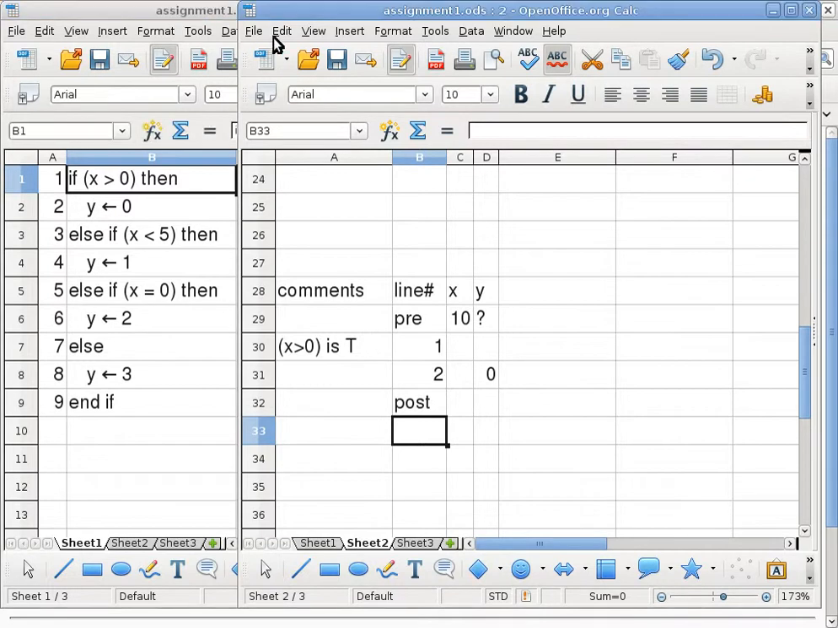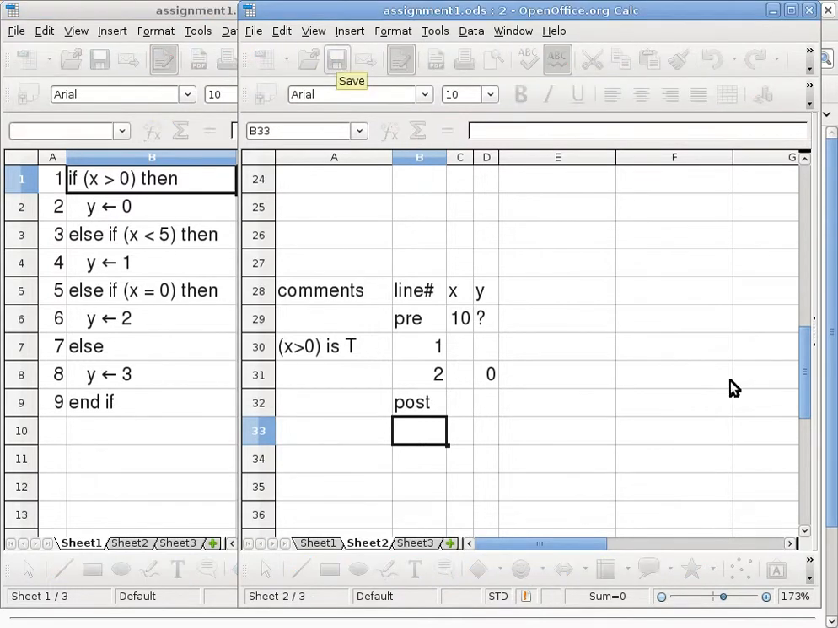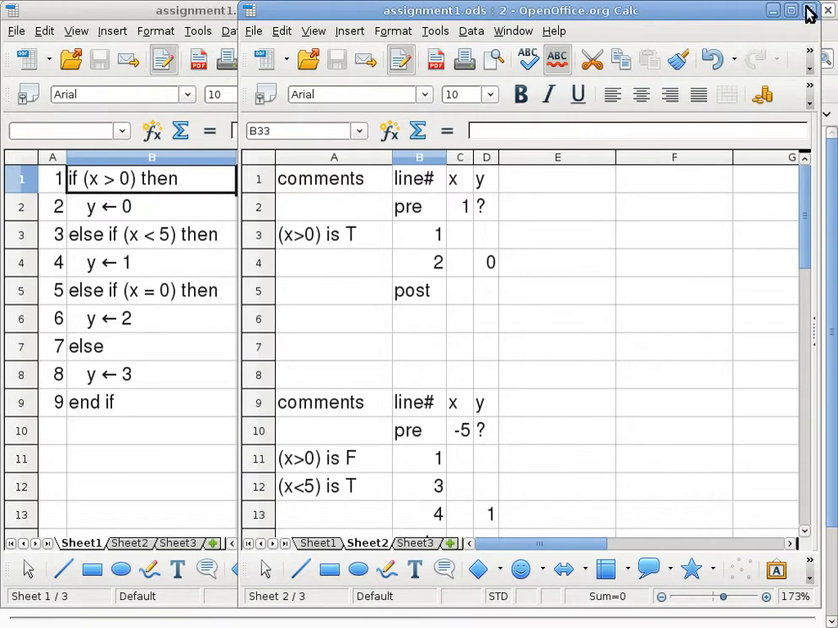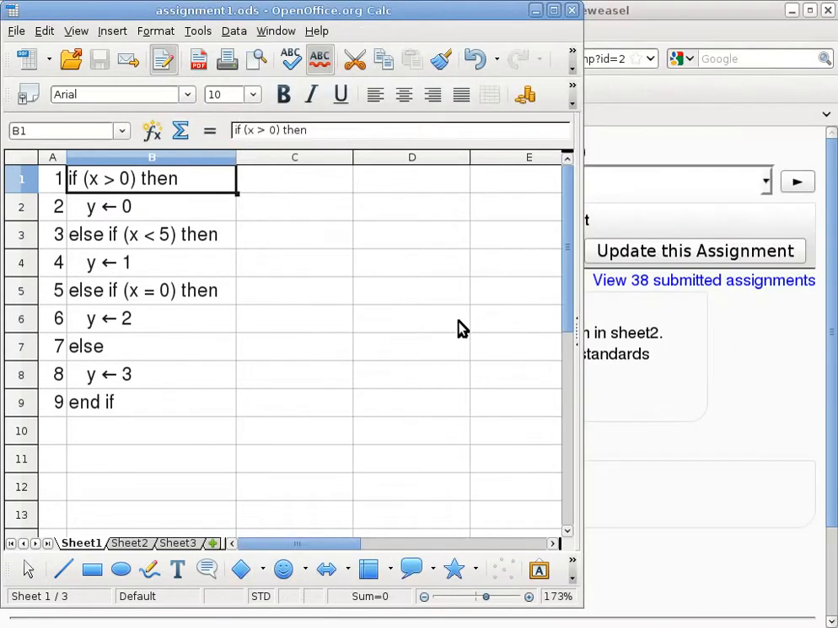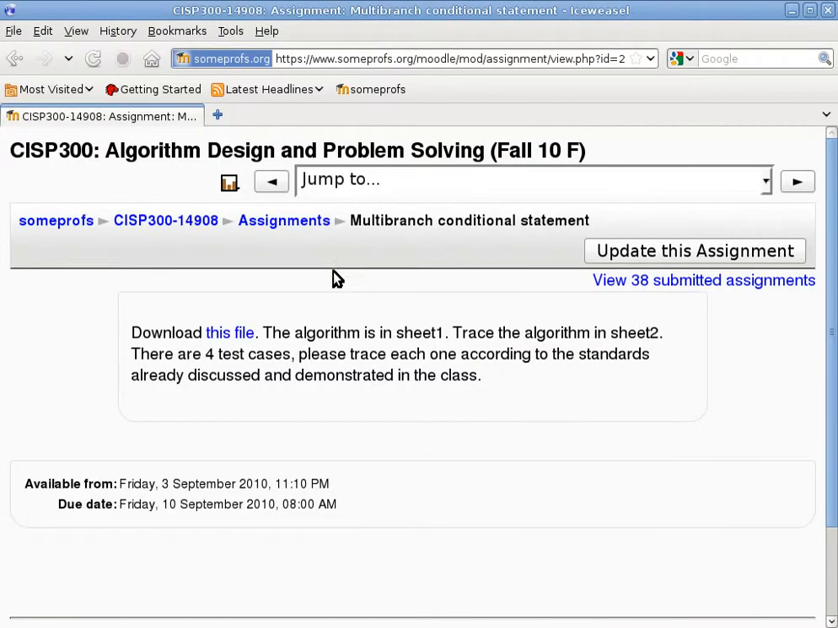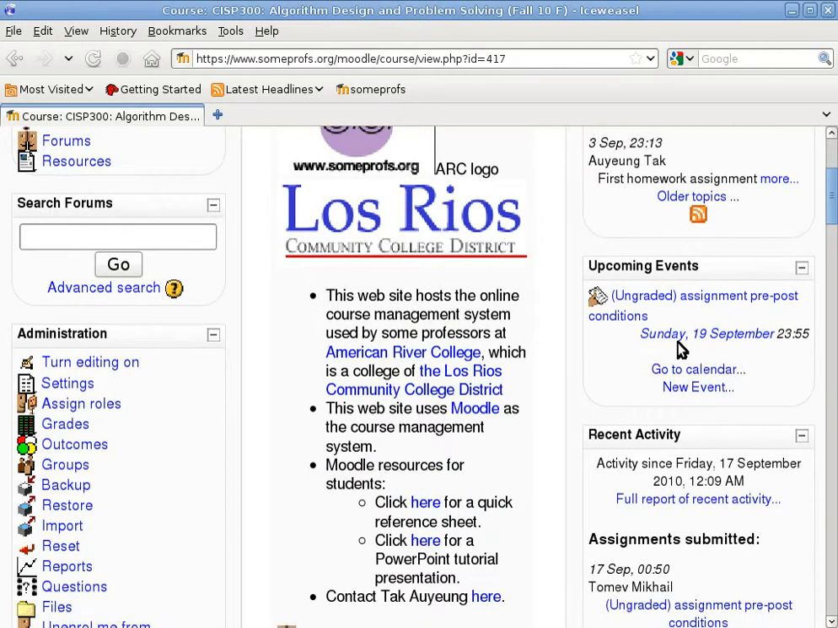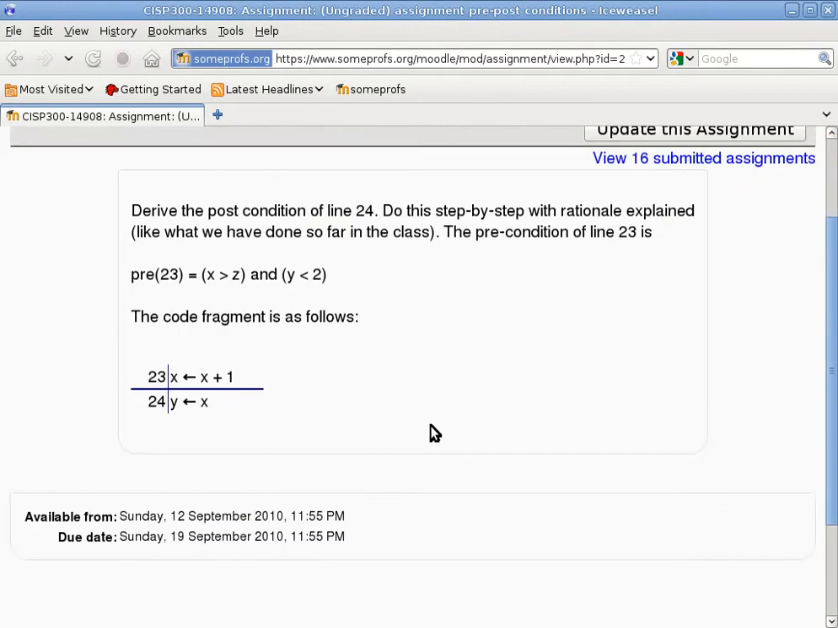Any questions about the first homework assignment, the multi-branch conditional statement assignment? No questions? Very good. Okay. So let's go ahead and at least close one window. And then we'll continue with our ungraded assignment about the pre and post stuff. So we'll go ahead and get started with this one.